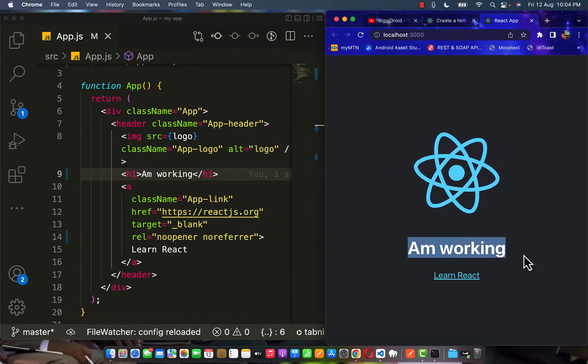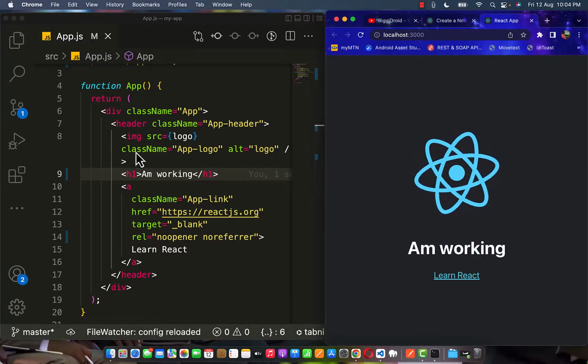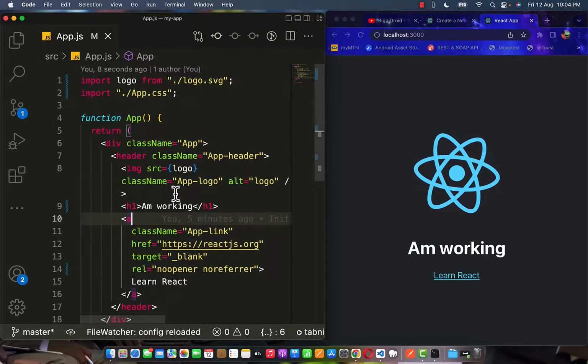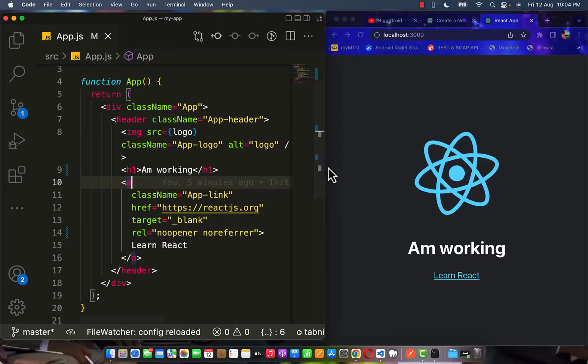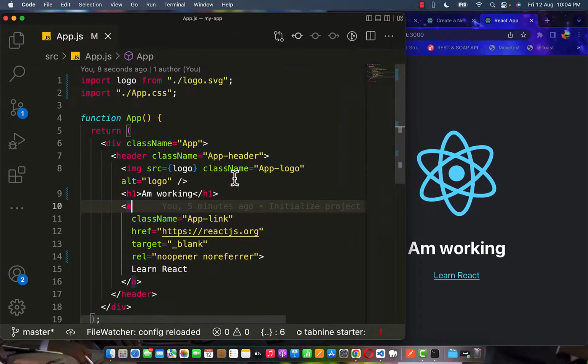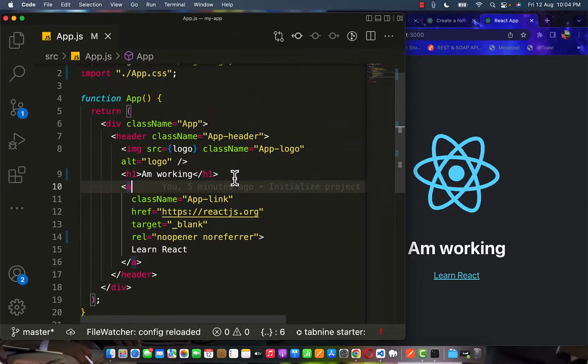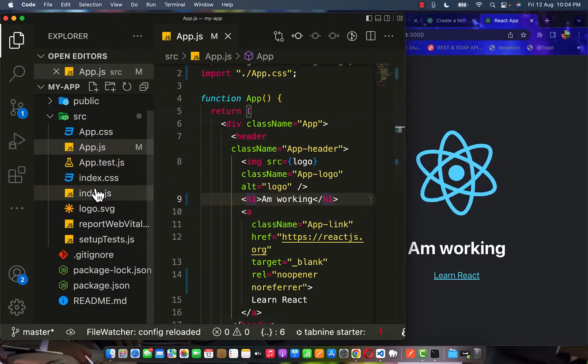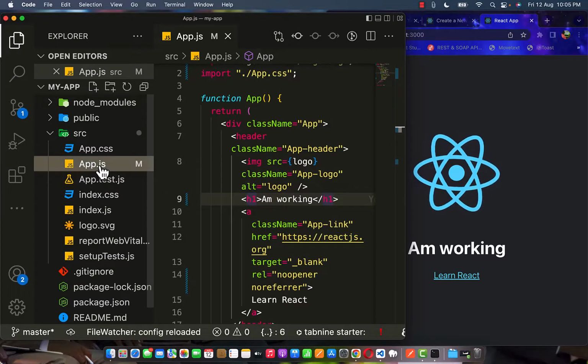Wow, now as you can see, it loads. It's working. This is amazing. So now let's try to create our own short components. Let me create a simple component over here. So I'm going to create a new file.